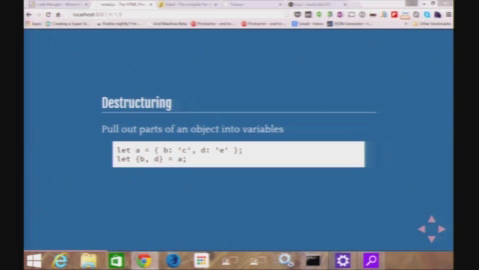Destructuring is another interesting one. Syntax here, it's a really dumb example, but let's say we had an object called A, and it had properties B and D. You could define two variables and pull them out of the properties of A named B and D, and it will pluck those out by property name and make them local variables.